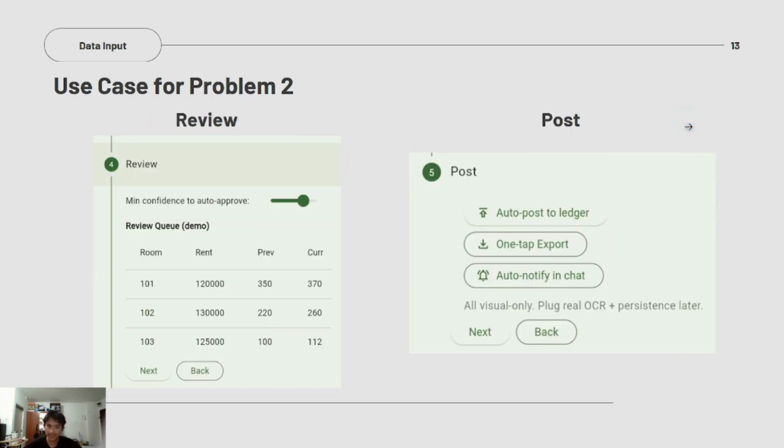Another one is reviewing. So the confidence rates, you can see them and you can make sure if you like it or not. You can decide to post it or not. If you try to post it, you can auto post the ledger, which means updating the whole thing to the backend data, and you can export as one tab. So it would be exported as a CSV for convenience and auto notify in chat. This is the feature that the client wants, so automatically send them the receipt of the rent or payment for the month. So you don't have to send it, it will be automation.